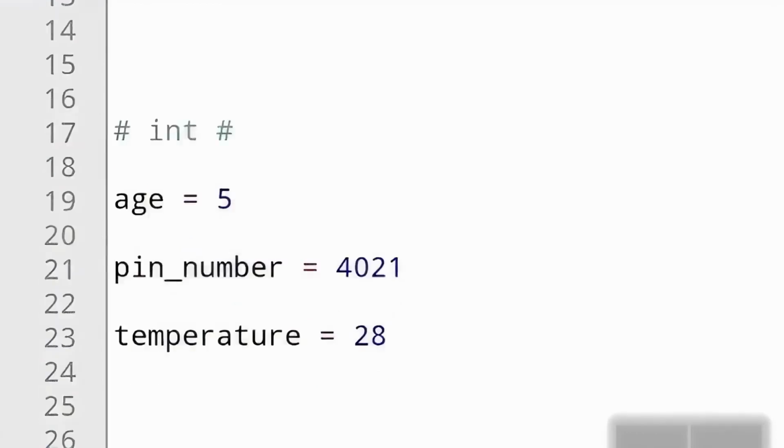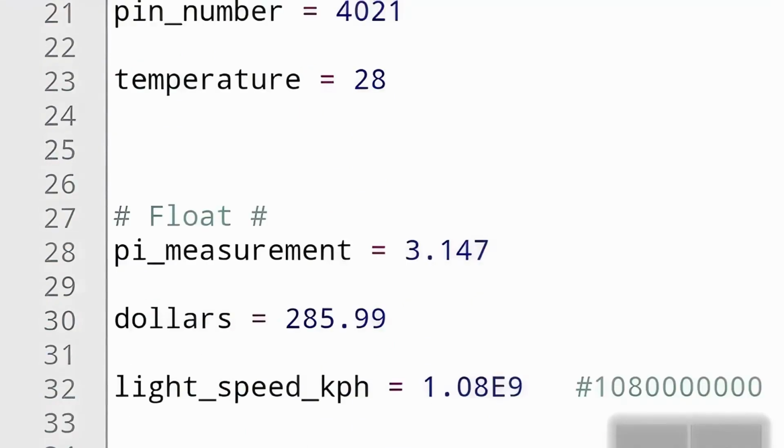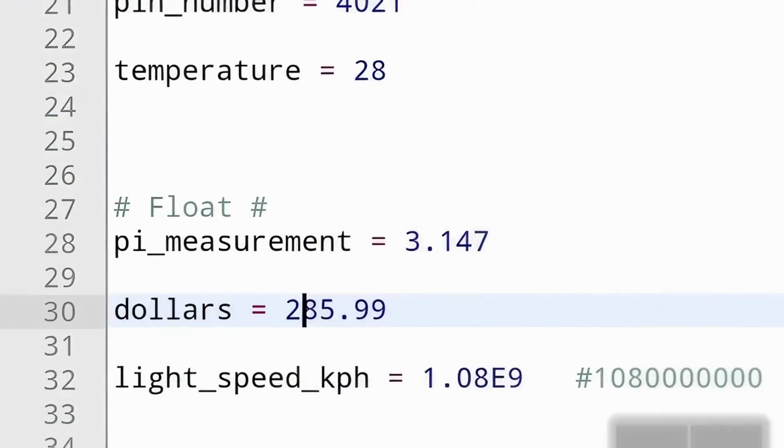And there's another type of number which we call a float. And these are basically more precise numbers. So for instance, pi measurement has a decimal value. So this will qualify as a float type of variable. Also, let's say some type of currency like dollars. Since it has some type of decimal value, this will also be a float.